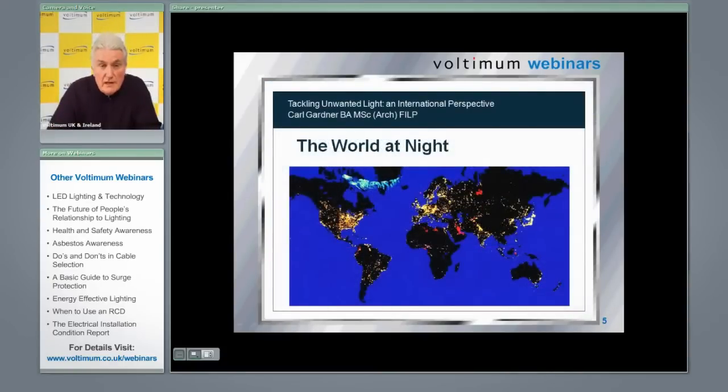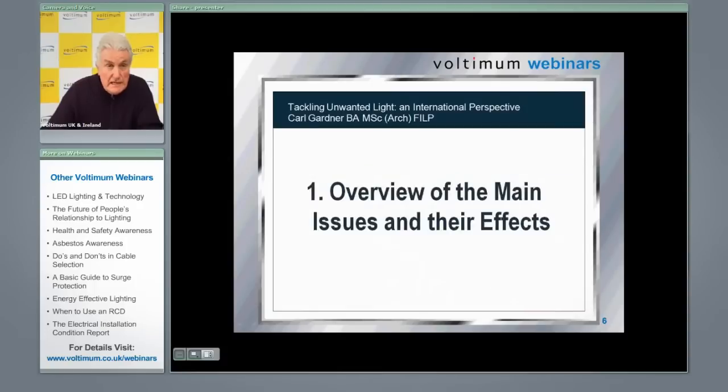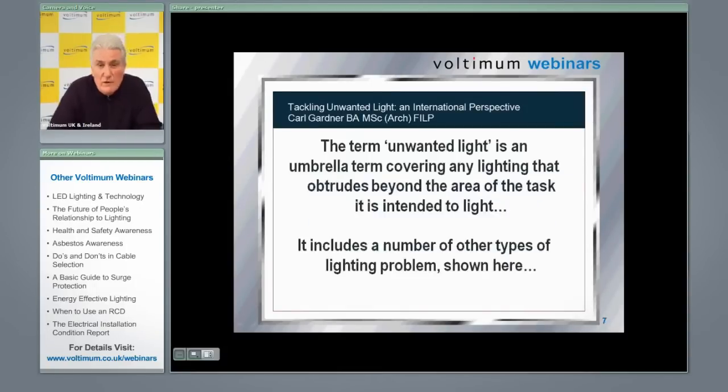This is just an example of a nighttime view from space of the world at night. You can see the countries which are wasting the most energy. They're obviously clearly the brightest on the map. So what are the main issues involved here and what are their effects?